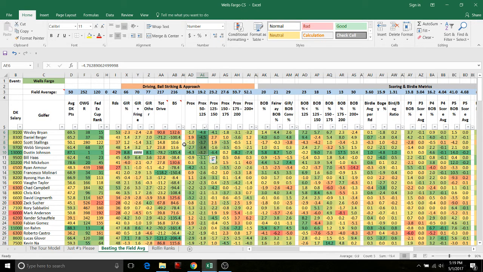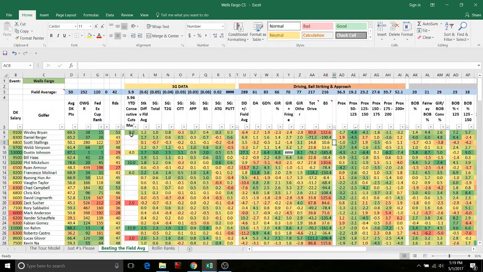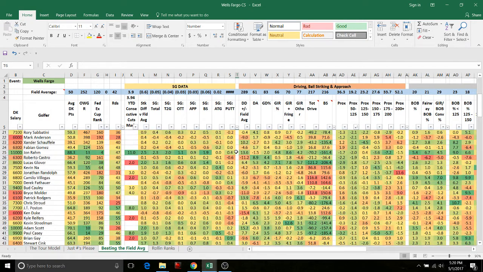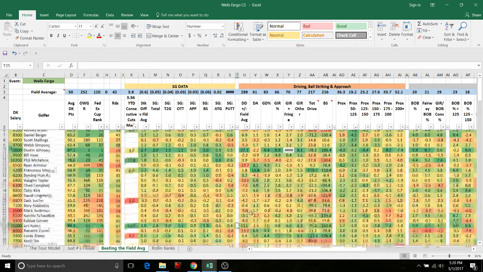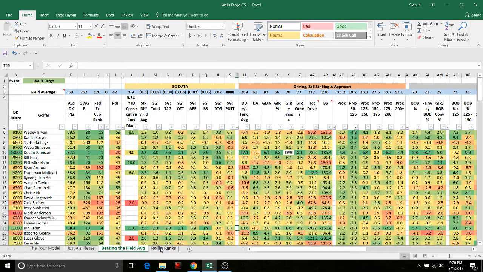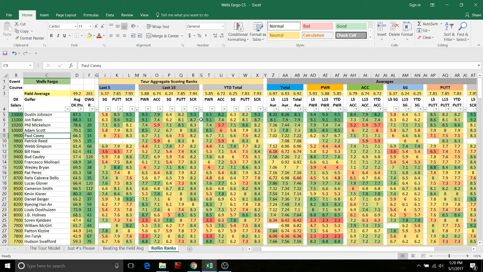So that's the way I like to use this sheet, and I'm sure you'll find some other uses for it as you get familiar with the Tour Level tools, our suite of analytical stuff. You'll be able to develop your process, and more importantly, you'll be able to understand the players' overall games and strengths as you get more familiar. And that takes us into our last category, which is the rolling ranks.